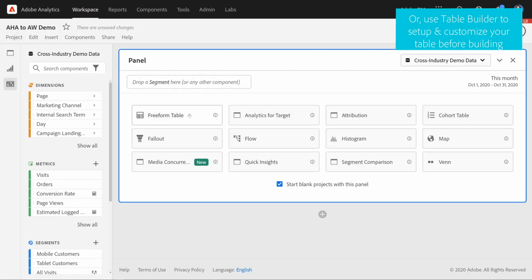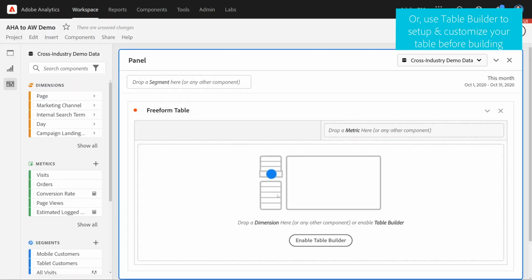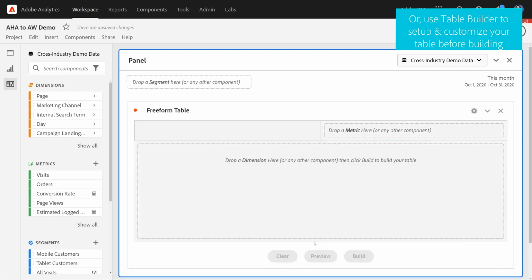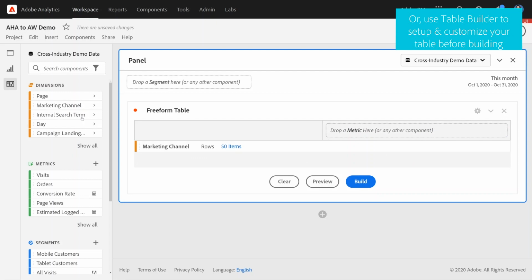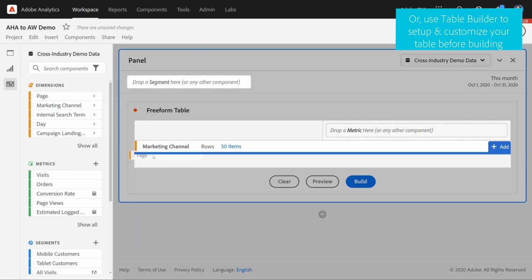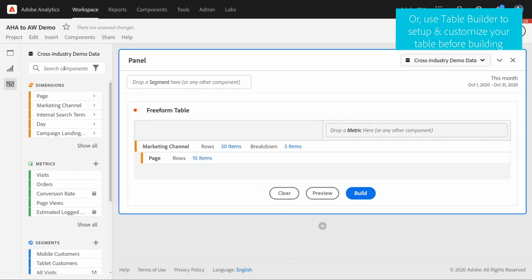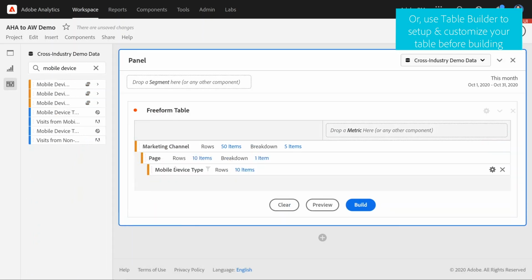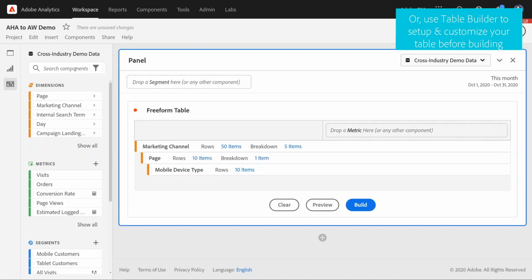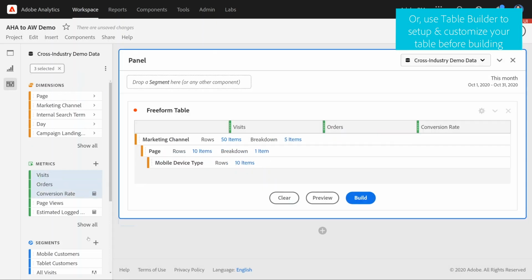Additionally, you can also use the Freeform Table Builder if you want to set up and customize your table before building it. So this is an additional way to quickly get to insights within Freeform tables. Essentially what Table Builder does is it pauses the table so that you can get it set up exactly how you'd like. You can bring in your dimensions as rows or columns. You can also bring over your metrics and segments as well.